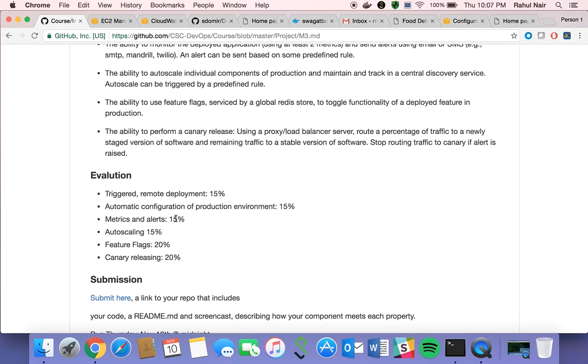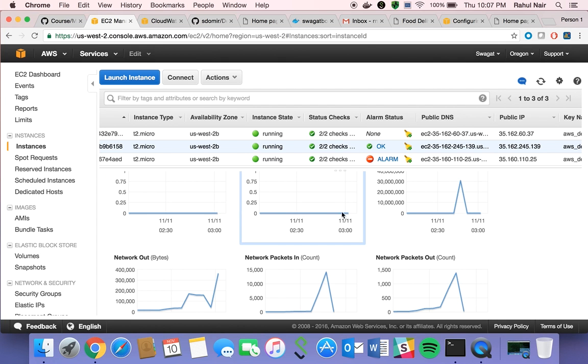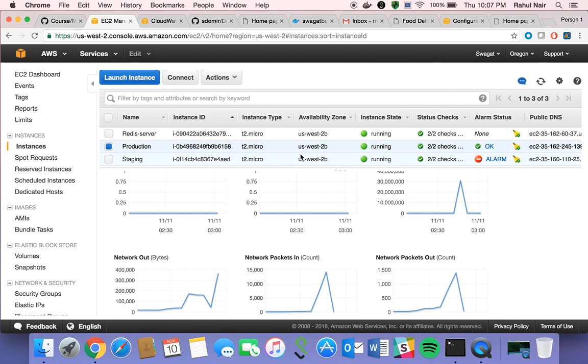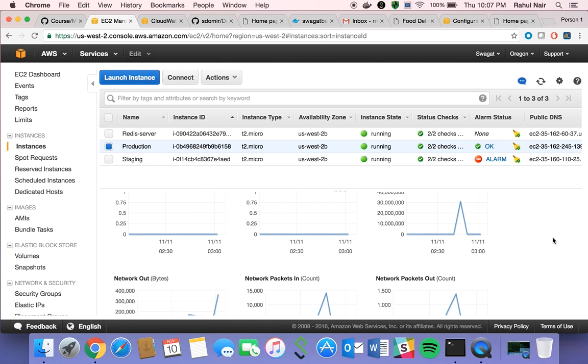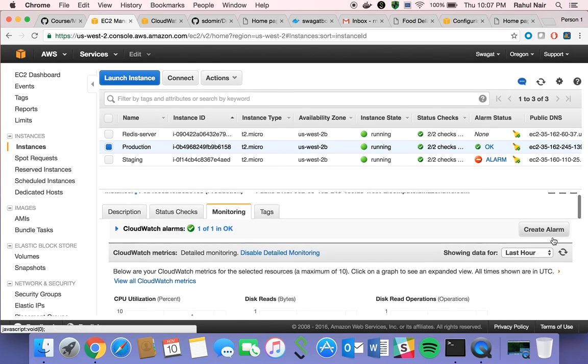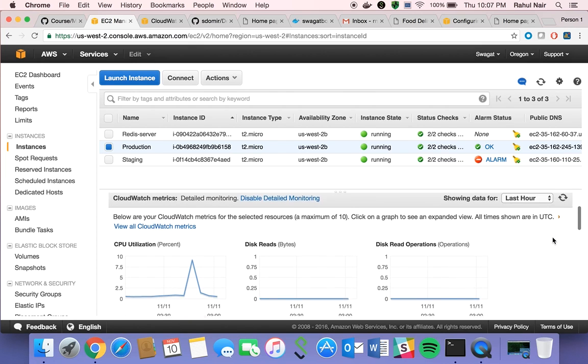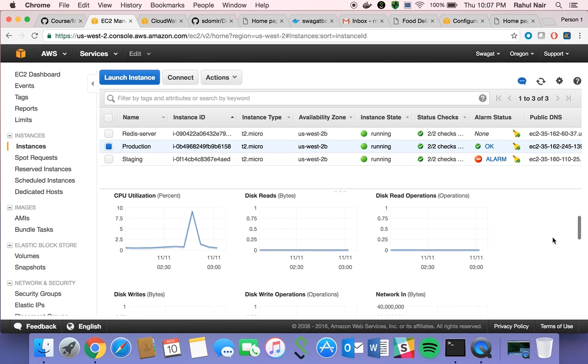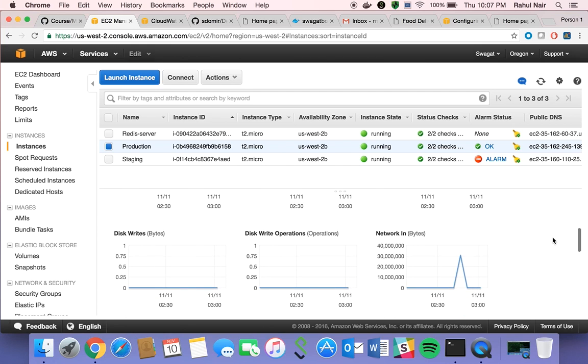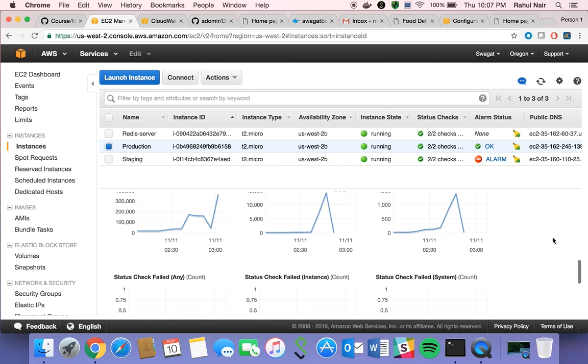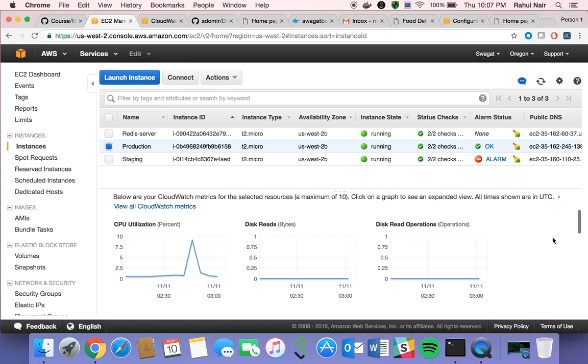Since we're using AWS for monitoring our infrastructure, AWS provides a very good dashboard for monitoring the metrics and alerts. As you can see on our EC2 dashboard, we have the production and staging servers, and we have set up monitoring using CloudWatch alarms. These are all the stats that you can see here; primarily we are monitoring network and CPU utilization. So let's look at the production server here.